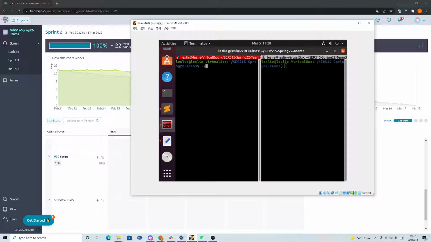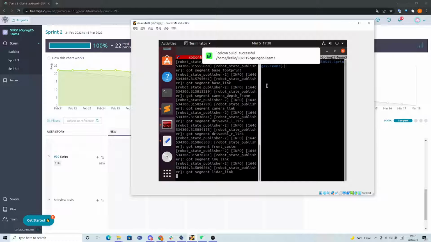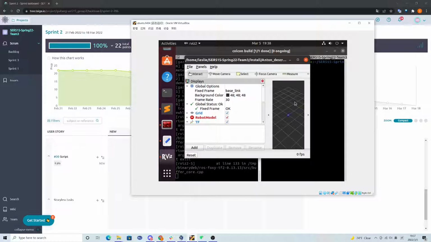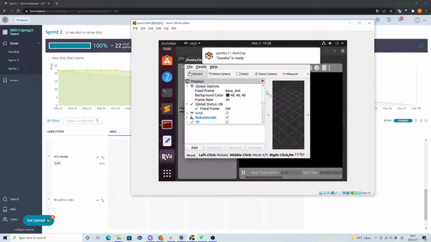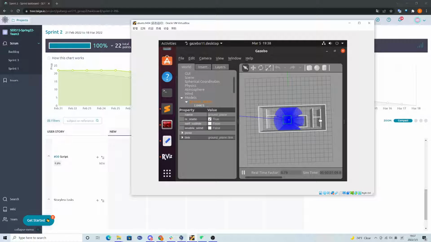To begin with, we'll run our script to run the whole thing, and it should be showing in a second. As you can see, the rover status is showing in RViz, and this is the map, which is our user story, to build a map in the system. As you can see in the Gazebo.